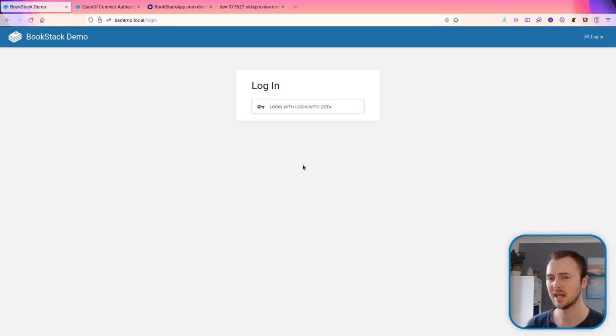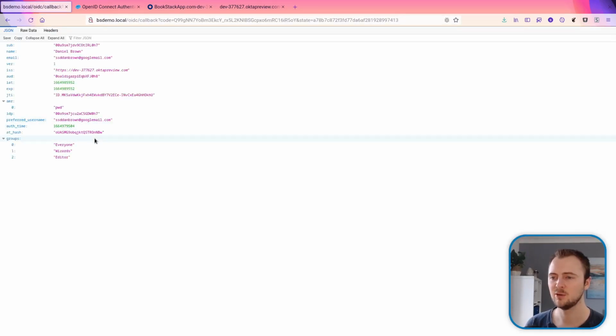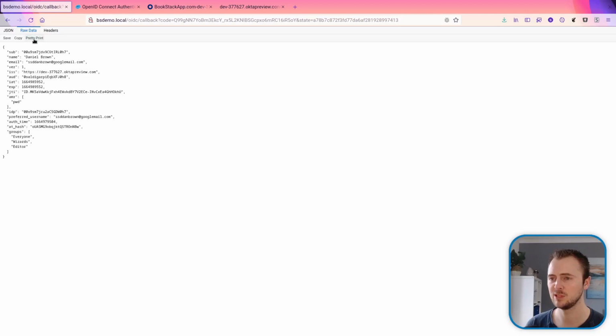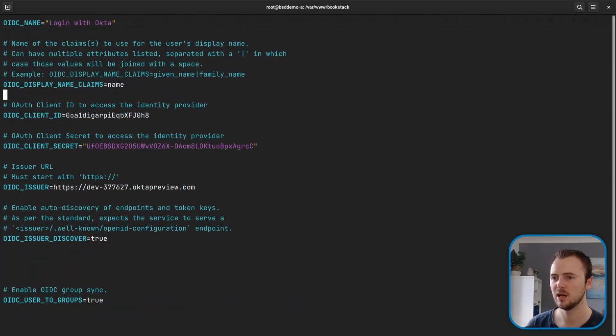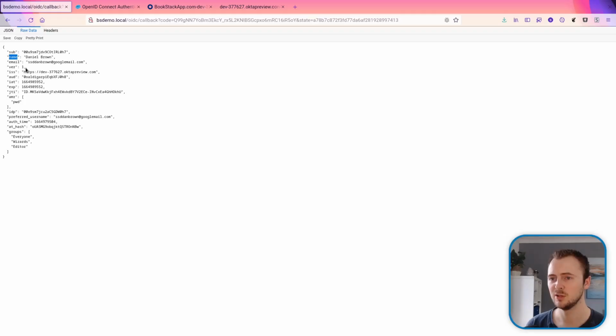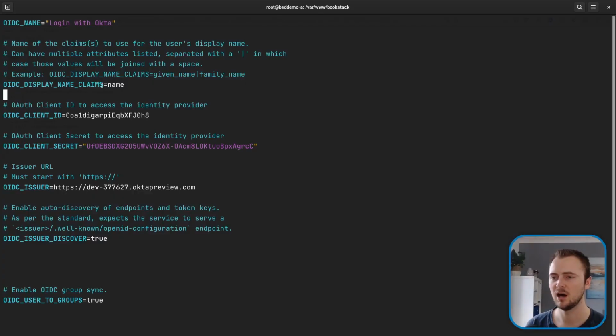I'll log out, but now upon login, we get this output, which Firefox has formatted for me, but I'll have a look at the raw JSON and then pretty print that. And now we can have some insight to see exactly what Okta in this case is providing me. So we can see the property of name, which is what we're setting for our option up here for the display name claims. So if you wanted to use other things, you could have a look in here, see what properties you want, and then update this option here to be those claim names.